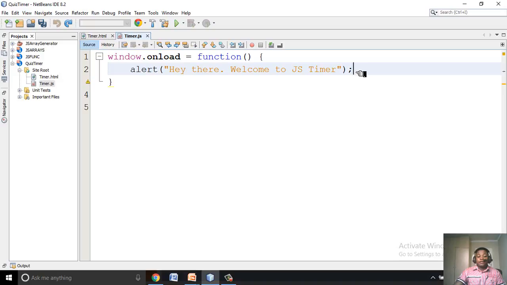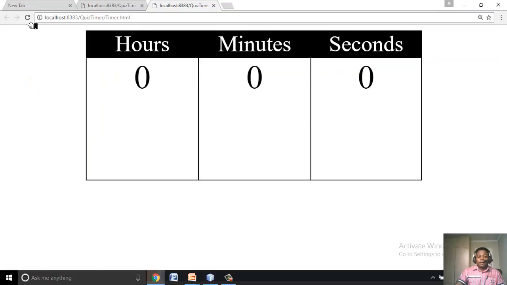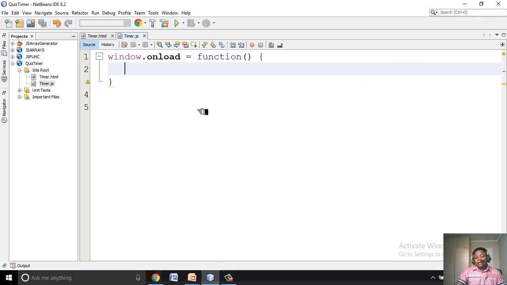So what we're going to do is get rid of this alert statement here, and I'll go ahead and save this file back to Chrome. If I refresh this page, now we don't see any alert, and that's okay. So the next step is really creating functions.